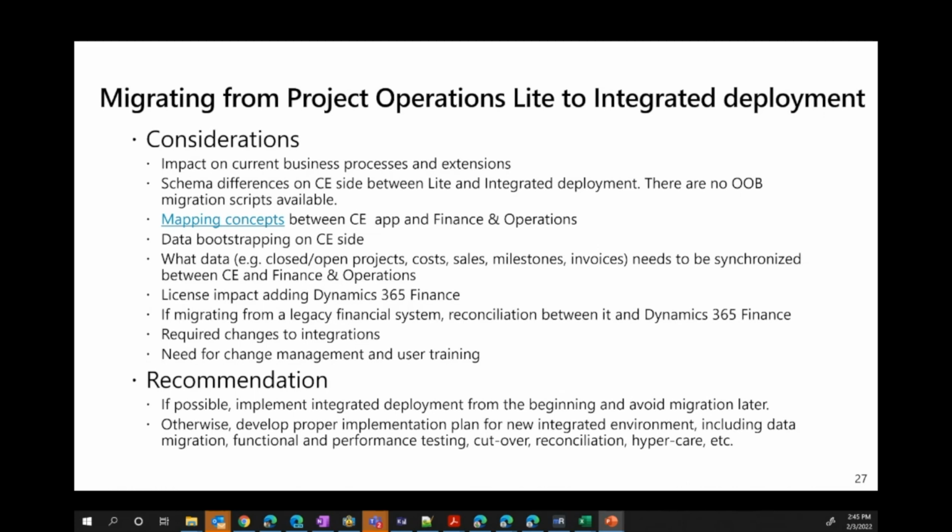There might be some license impact as well. While the project operations SKU, the full license, and the team member license for that matter, covers both platforms, your change in business process may mean that now some people are using functionality on the finance and operations app outside of what is covered by project operations, like say in the AR module or something like that. So you may end up needing some attached licenses to cover that kind of scenario.